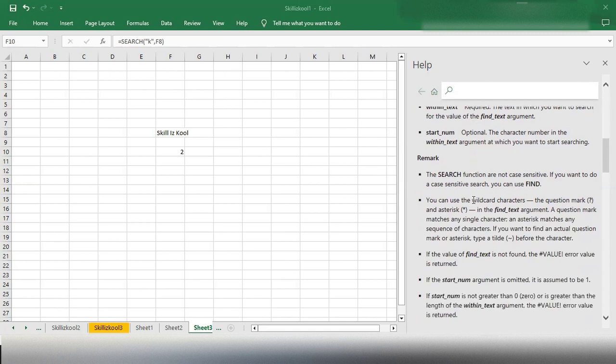Let's discuss the remarks. The search function is not case sensitive. I already told you that. Let's say instead of capital K I search for small k, it will still give you the position 2. So it is not case sensitive. If you need to find with case sensitivity, then you need to use the find function. So here is the difference between the find and search functions: find is a case sensitive function and search is a case insensitive function.